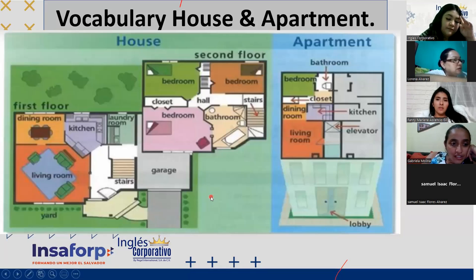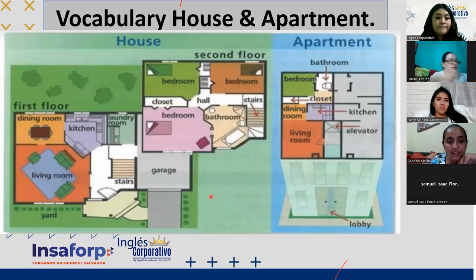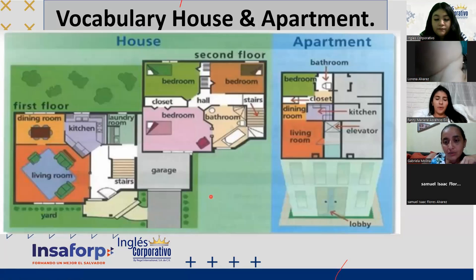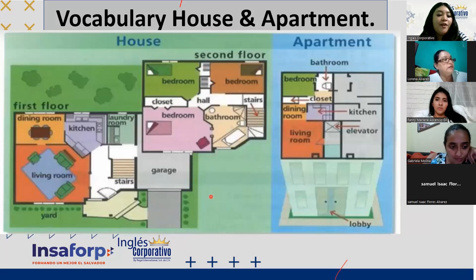Third floor. Dining room, kitchen, laundry room, living room, study, garage. Bedroom, closet, hall, study, bedroom, apartment, bathroom, bedroom, closet, dining room, kitchen, living room, elevator, lobby. Excellent. Thank you, Gabby. All right, everybody, antes de seguir, solamente quiero que vean esto, ¿ok?